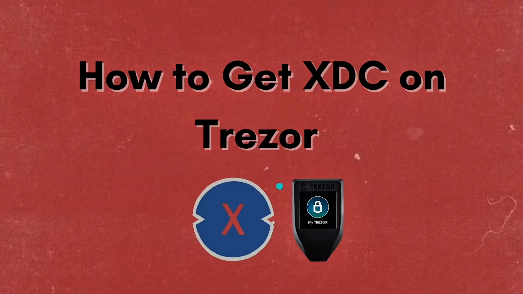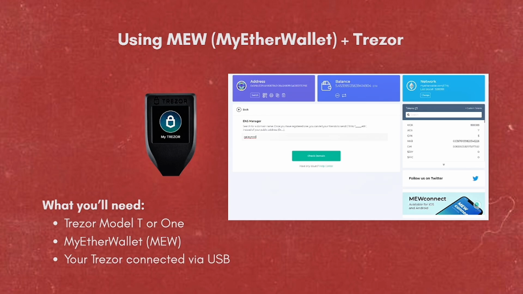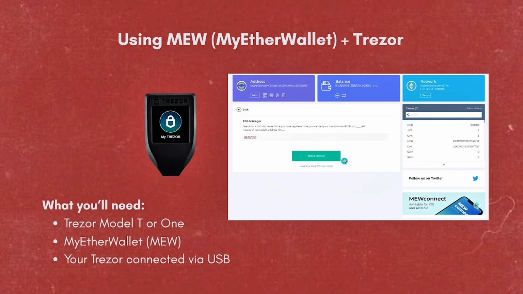Hello everyone, in this video I'm going to show you how you can get the XDC on Trezor. So here is step number 1. First is to use MEW or MyEtherWallet plus the Trezor. So here is what you'll need. First is a Trezor Model T or One, and also your MyEtherWallet account or the MEW, and then your Trezor connected via USB. So this is what their official website looks like.